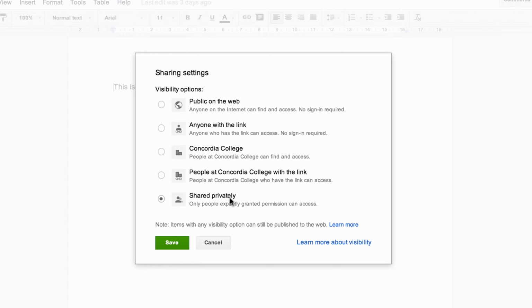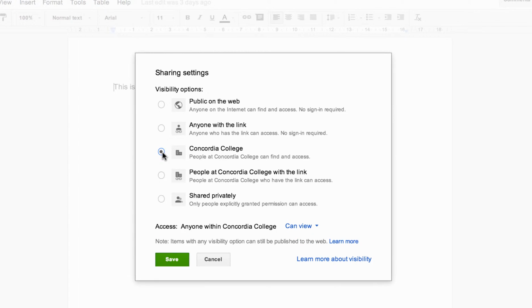So all of them give you really good flexibility. These two here, the Concordia College one and the Concordia College with the link, are really good to use. If we click on this one here, it's the same for every one of them. If you click on that, down comes this bar that says access. Anyone within the college can either view it, comment on it, or edit it. So you have these versions for what can happen.